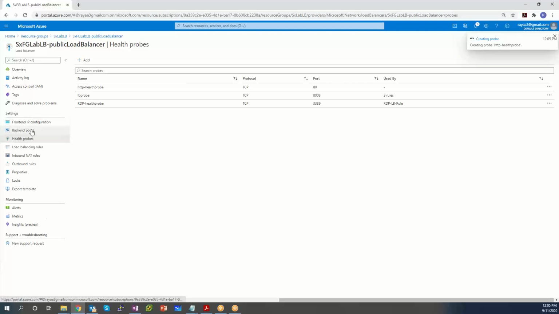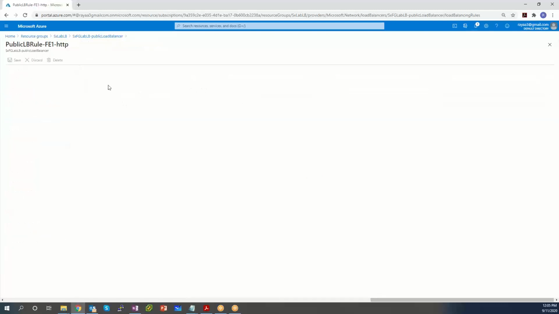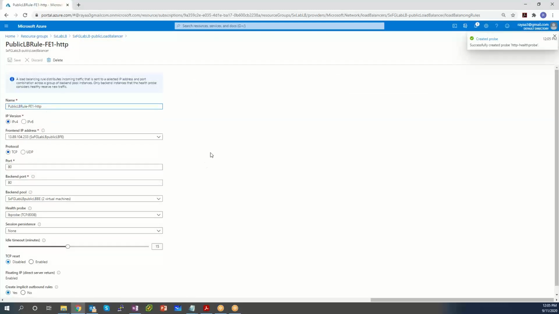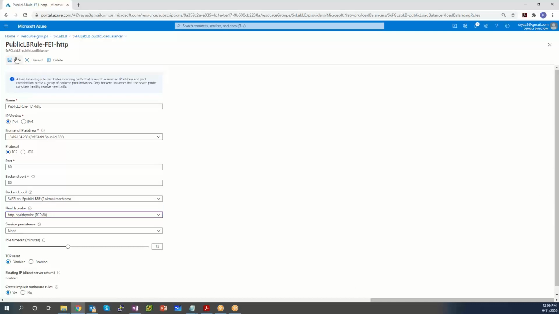I'll go to the load balancing rules. I'll click on this load balancing rule. This load balancing rule is for IP address .233, and I'll come down here and change it to the HTTP health probe. Very nice, and I should be able to save, it's at the top, save my setting. Give that a moment to finish saving. There it goes, save load balancer rule.